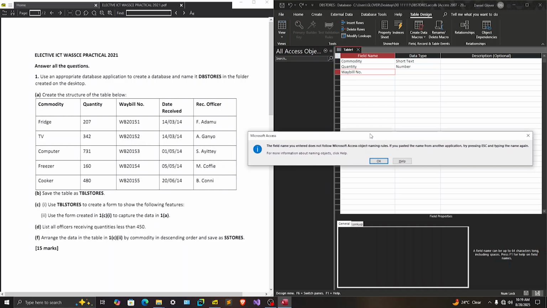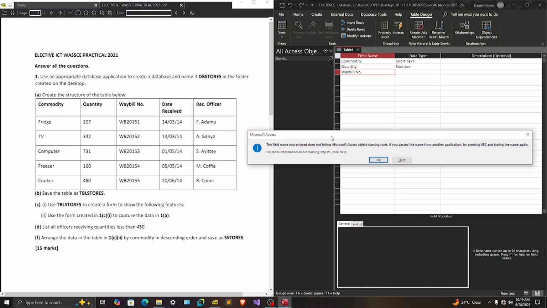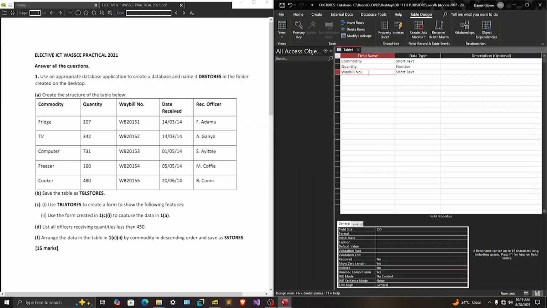Okay, so we are getting this message, and what it's telling us is that the name we are using for this field name is not following Microsoft Access object naming rules. The problem is Microsoft's object naming rules do not allow us to use a full stop or a period in our field names. So in order to solve this, we just need to take that out, hit enter, and you should see that the problem is now gone. You're not going to see it anymore. So that's something to keep in mind.